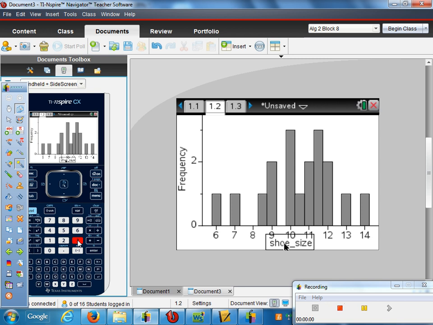The problem is it's graphing each number as a separate bar. I really didn't want that. I just kind of wanted to see my shoe sizes grouped together. So I would like to change this so my bars go from 6 to 8, 8 to 10, 10 to 12, 12 to 14, so that I have larger bars.